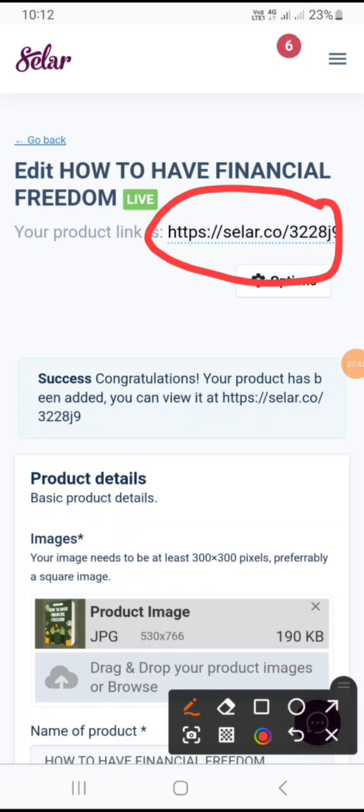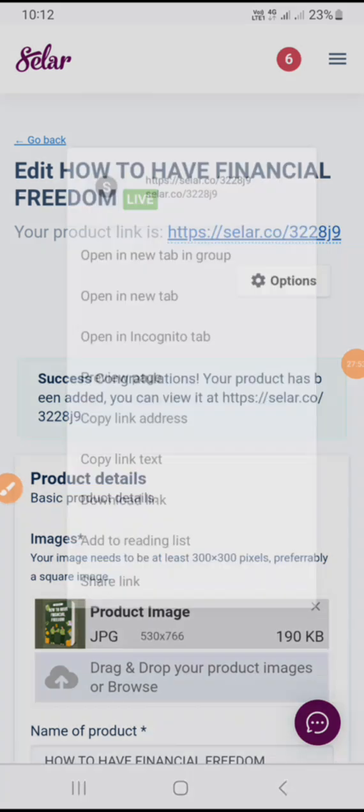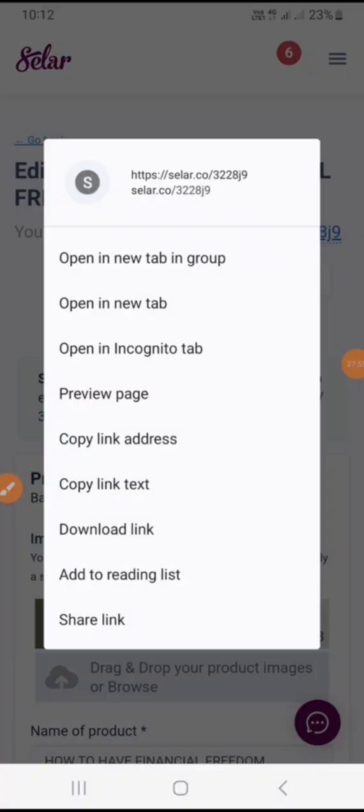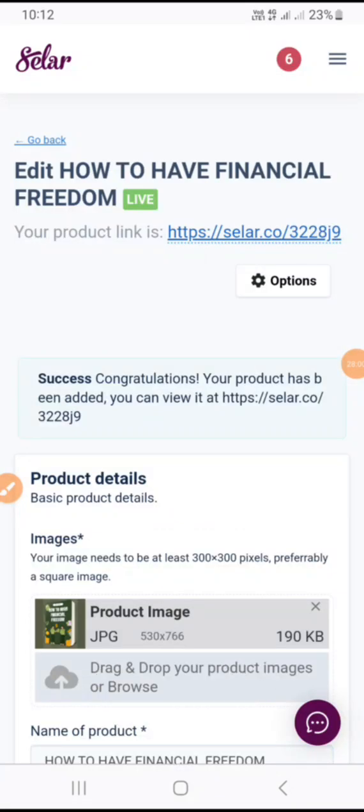This is different from the Google Drive link. This is the Selar link that they have given you, and this link is very, very important. So now, you long press on the link and you copy the link text. So we have copied the link. I hope it's clear.